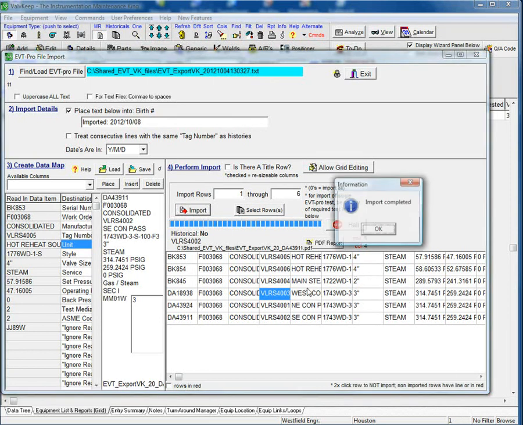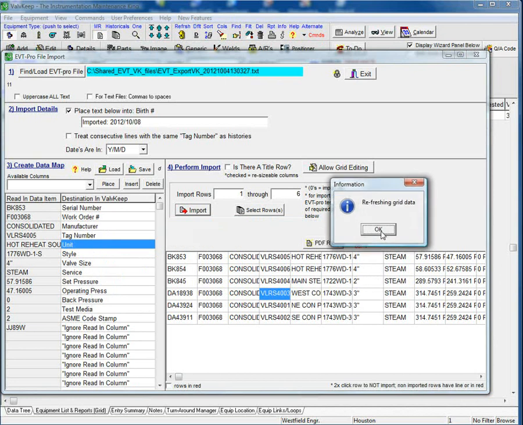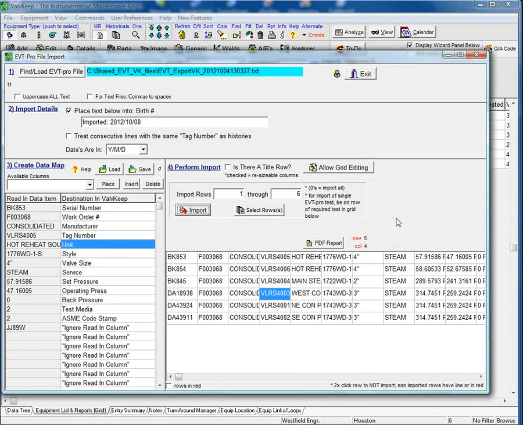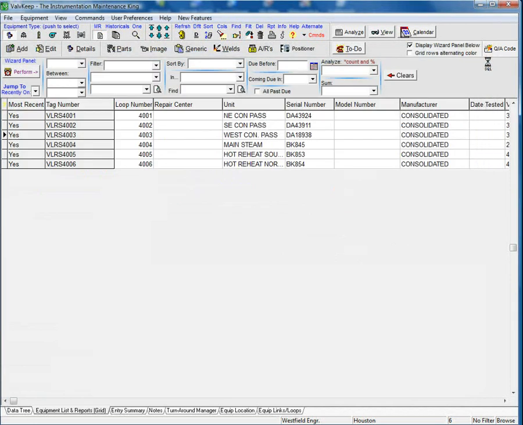So of the 6 EVT tests that were brought in, 5 of them were new valves to ValvKeep, and 1 was an existing one. And when I close out of my import, which has now been performed, you'll see here in my grid that we have the 6 valves, and 1 of them was already found, 5 were added as new to ValvKeep valves. We'll take one quick look at the generic attachment that was added that was the test. I'm going to click on one of the valves, in this case the VLRS 4003 tag number. This incidentally was the valve that was already in ValvKeep when we brought in the EVT data.